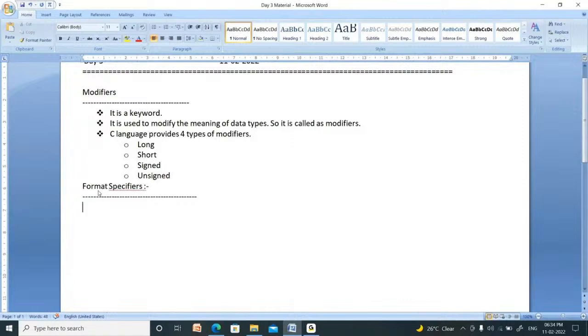Now, what is the need of having symbols? Why does every party have a symbol? Because there are some illiterates. They cannot read. They can identify the symbol, but they cannot read Telugu or English or Hindi. For them, every party has a symbol. In the same manner, there are a lot of data types. Each and every data type is represented by a special symbol. That symbol is called a format specifier.